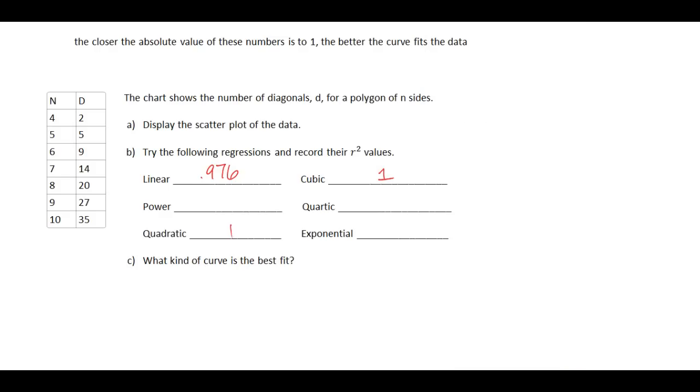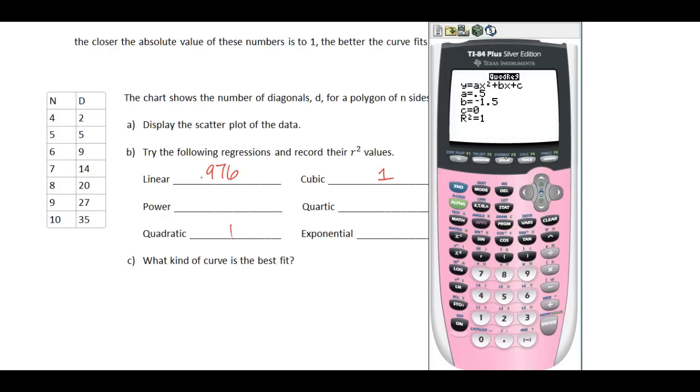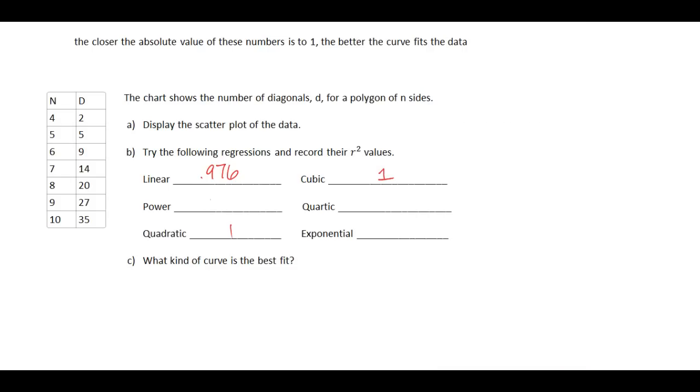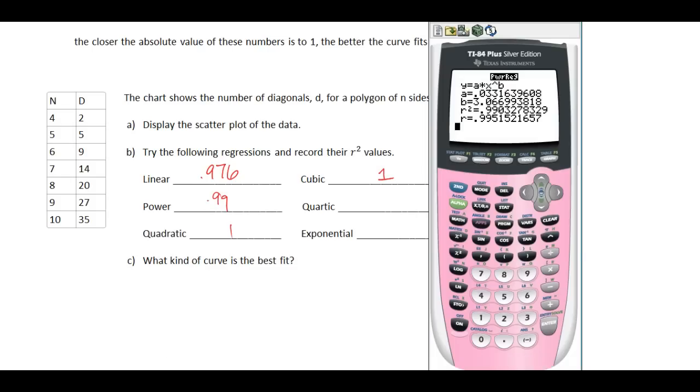I could do the power regression. So if I wanted to see a power regression, I would go to stat, over to calculate, go down until you find power regression. There it is, power regression. Same old stuff here. I'll put it in the graphing calculator one more time just because it's neat to see. And then I hit calculate. Look at our r squared. Yuck, it's 0.99, but that's not as bad as I thought it would be. So 0.99 is pretty good. If I check the graph, you can see it's hitting almost all the data points. That's pretty neat for a power regression.